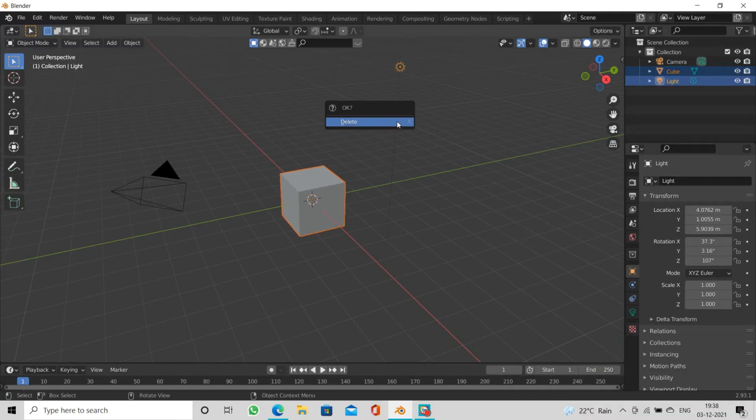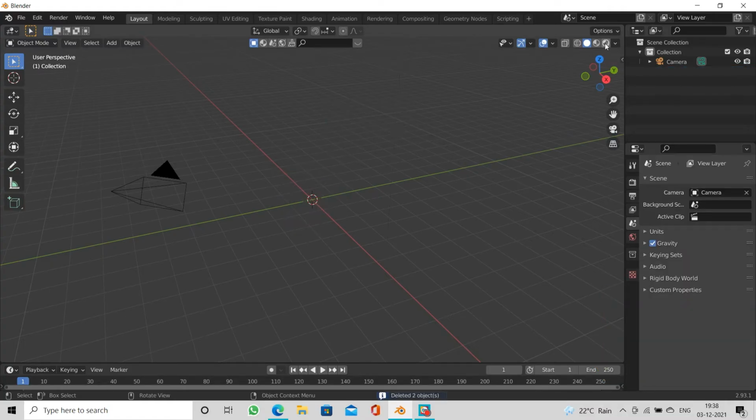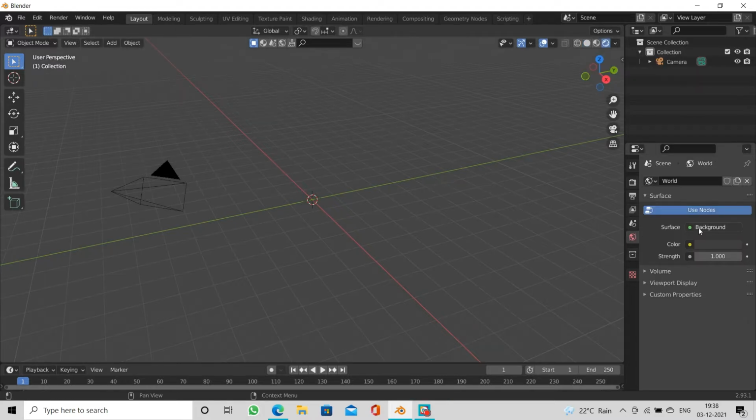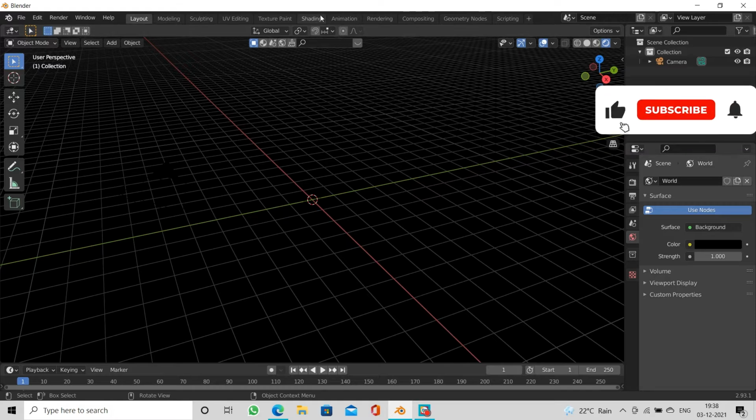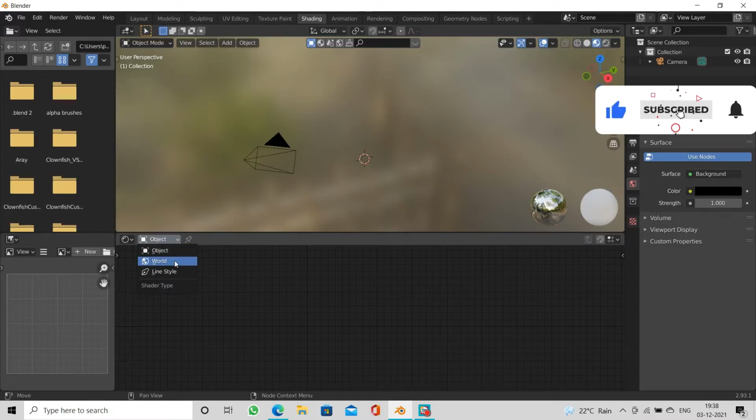Select the cube and light, delete them. Go to Render Preview. Change the background color to black in World in Properties. Now go to Shader Mode and change Object to World.